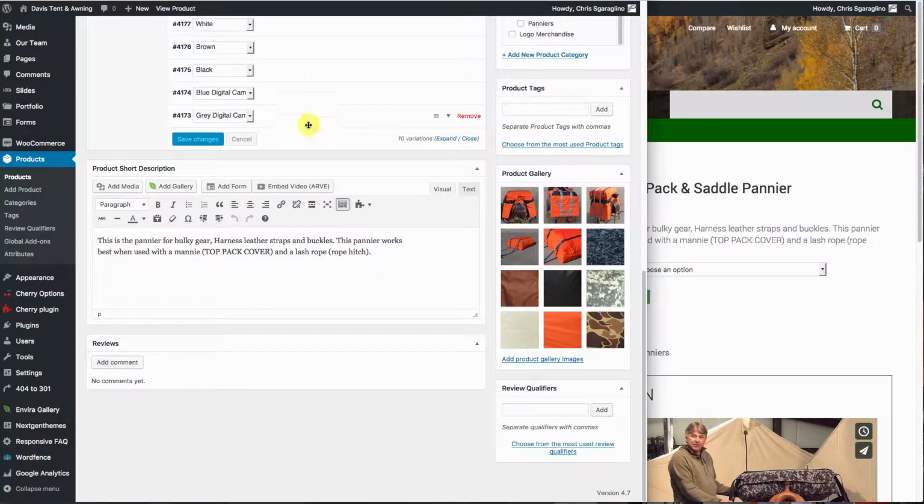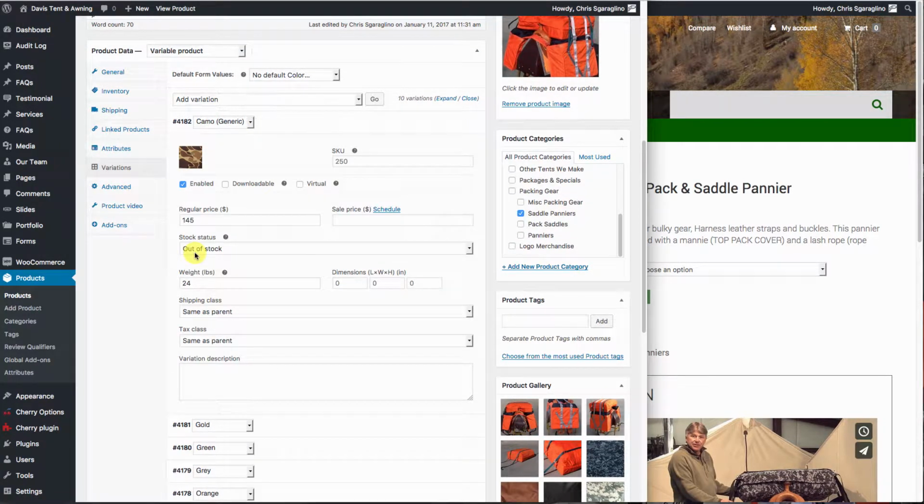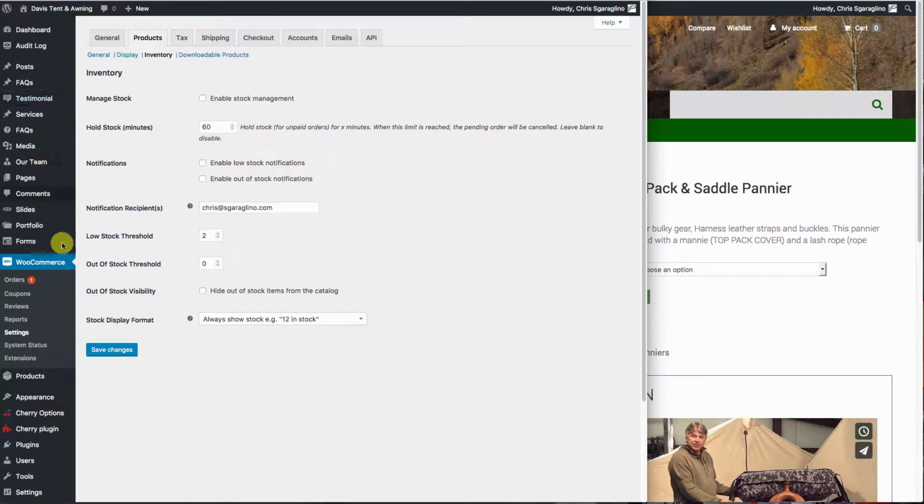We'll come back over here. We'll leave that variation here set to out of stock, but we'll change the option in the WooCommerce setting to hide all out of stock items from the catalog altogether.